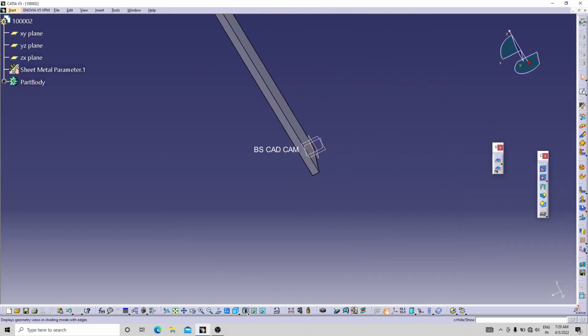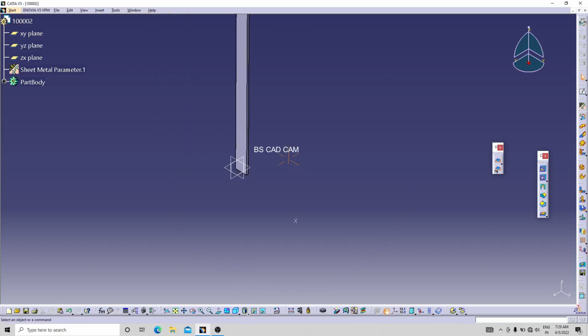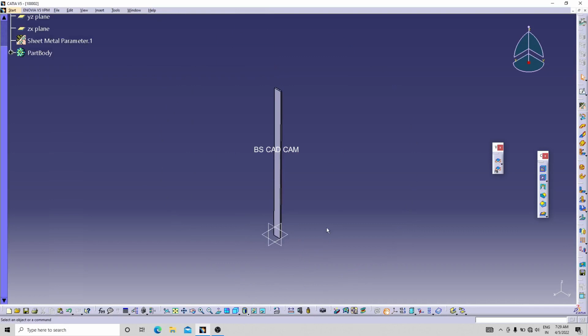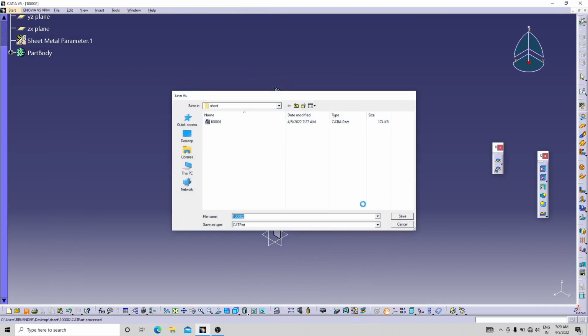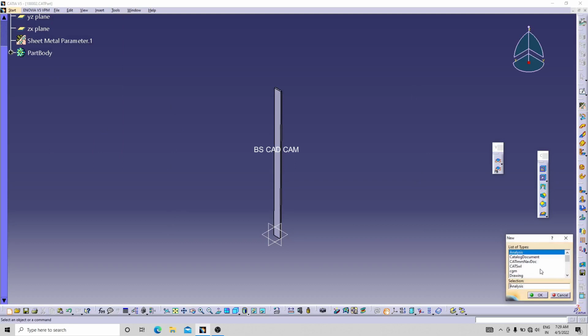Now go in the isometric view, fit to view, just a minute, isometric view, okay, and save. Okay, now make the new part and okay, take the number 10003 and okay.